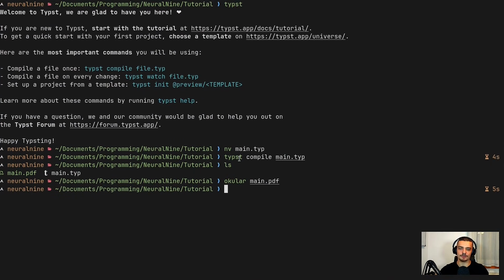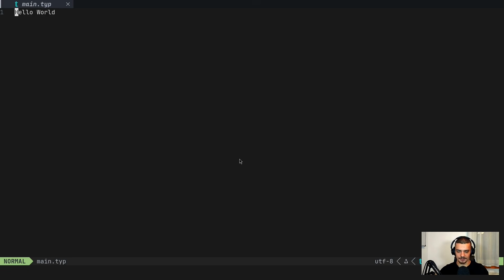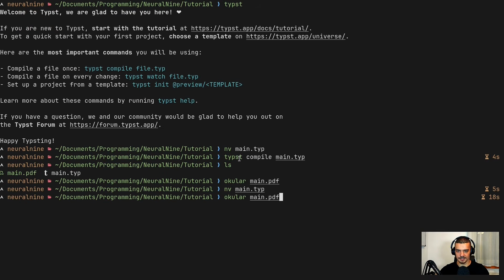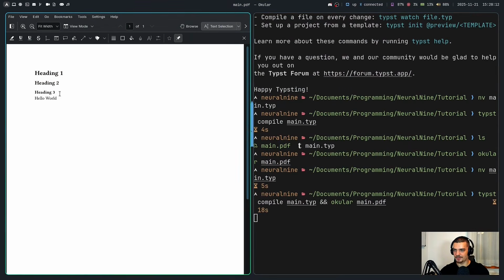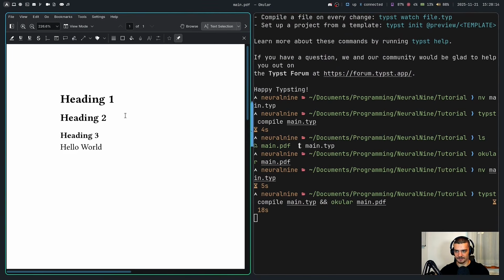Now, of course, we can do much more than that. I can go into the Typst file here, and I can add, for example, a heading. How do I do that? It's a little bit like Markdown, but you don't use the hashtag, you use the equal sign. So here, for example, that would be a heading of size 1. Then an additional equal sign would be a heading of size 2. And then for size 3, I would use 3 equal signs. Then I can run typst compile again. Maybe let me combine this with okular main.pdf, so I have one command to compile and open. And there you go, we have headings of different sizes.